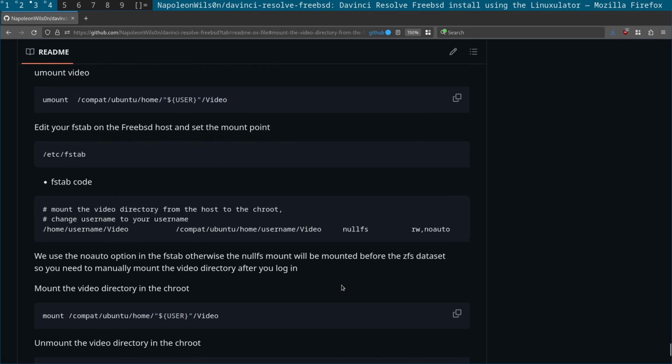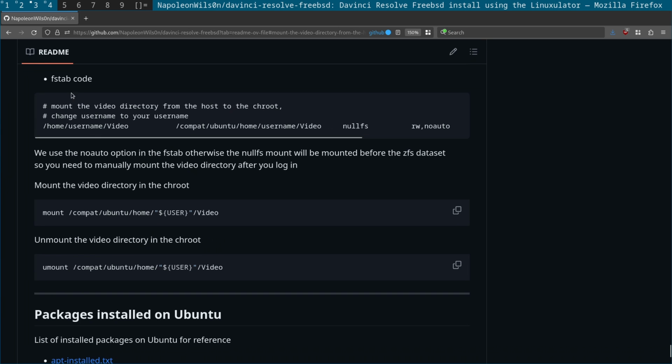So next step, edit your fstab on the FreeBSD host and set the mount point. The path to the fstab is /etc/fstab, and this is the fstab code that we're going to be adding. Home username video compat Ubuntu home username video nullfs rw noauto. So what you need to do is change username to your username in both occurrences here and here. We need to use the noauto option in the fstab, otherwise the nullfs mount point will be mounted before the ZFS dataset. So you need to manually mount the video directory after you log in by running the following commands and unmounting it.